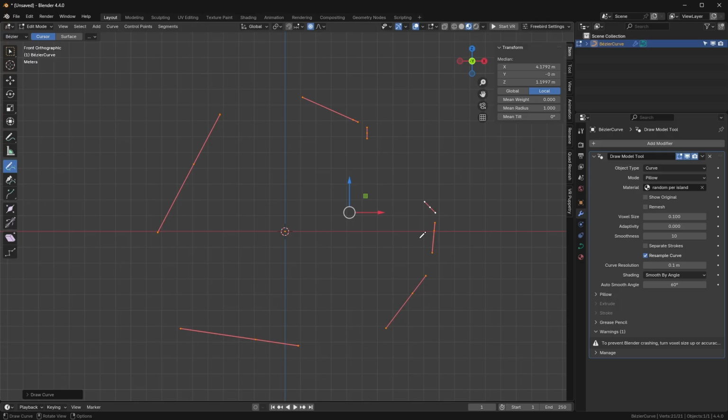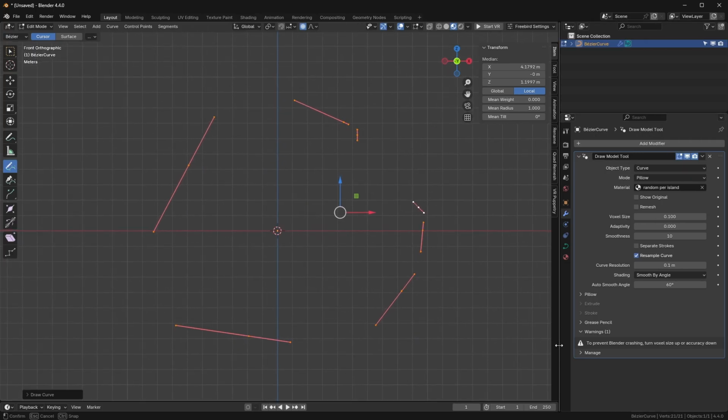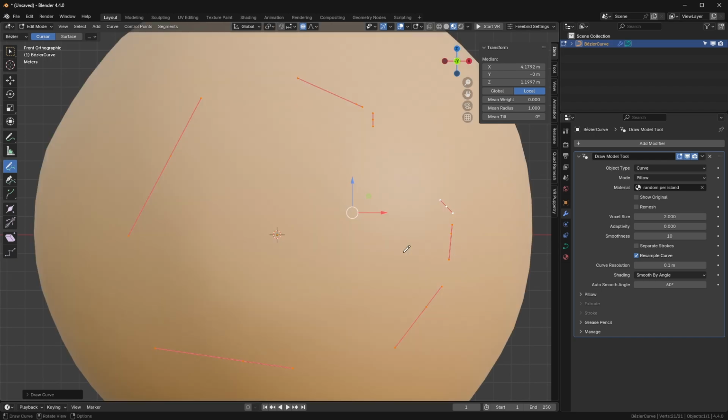So if it would be too expensive and really slow, then it just deletes it instead. And you can see that there is a warning down here, and it says, to prevent Blender crashing, turn voxel size up or accuracy down. So it tells you exactly what you need to do. We have voxel size right here, and you can just turn it up to something bigger, like 1, maybe 2, let's see. 2 seems like it's gonna work, but it's still pretty slow.